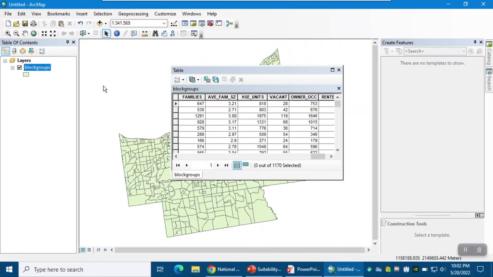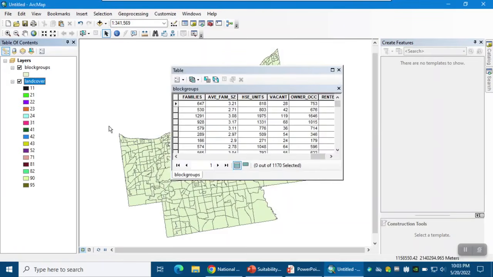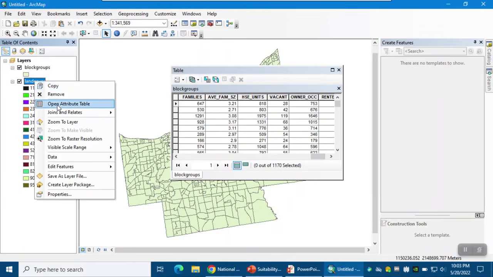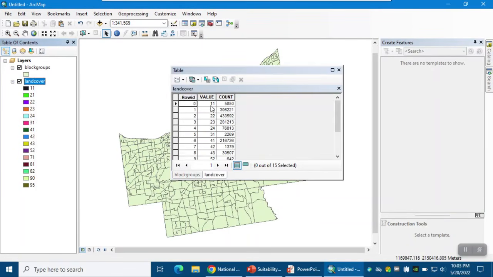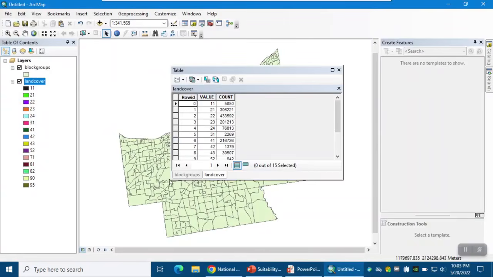But if you go to ArcMap and then click on add data, here you can find the land cover raster grid. As you can see, it's a grid, so it's not a point, line, polygon, it's not vector data. And if you select that and then click on add, and open up the attribute table, the value 11, according to the legend here, shows that it's open water. 12 shows ice or snow, and so on.